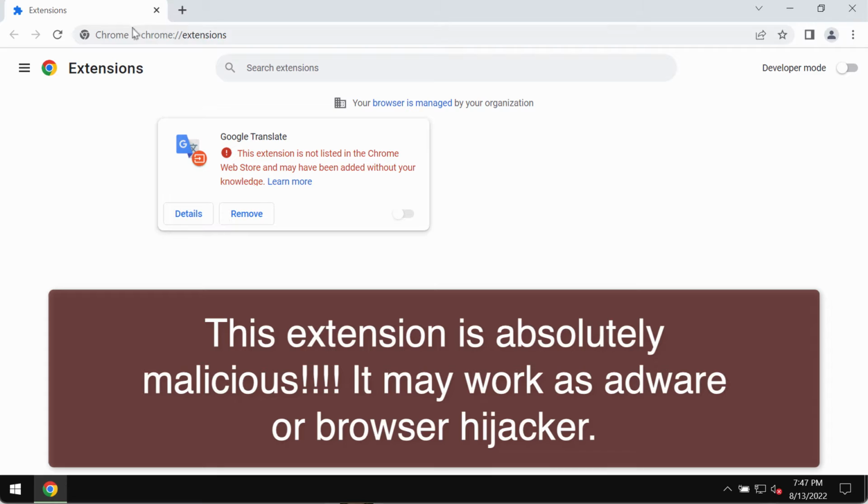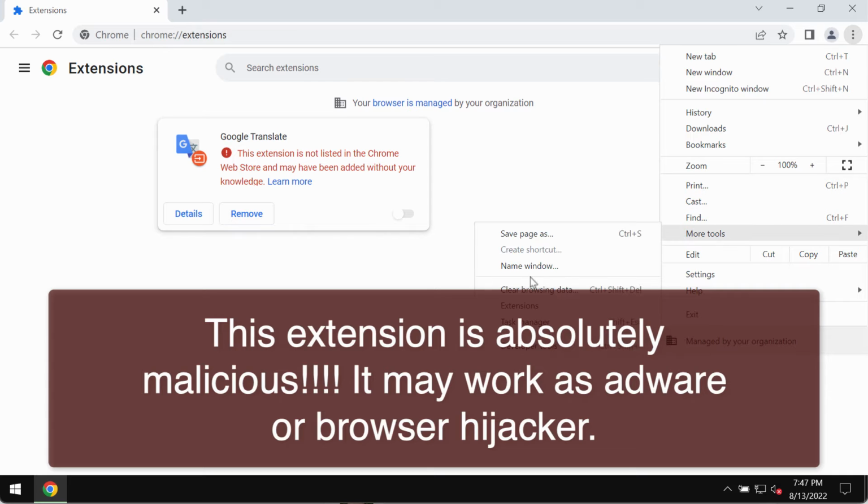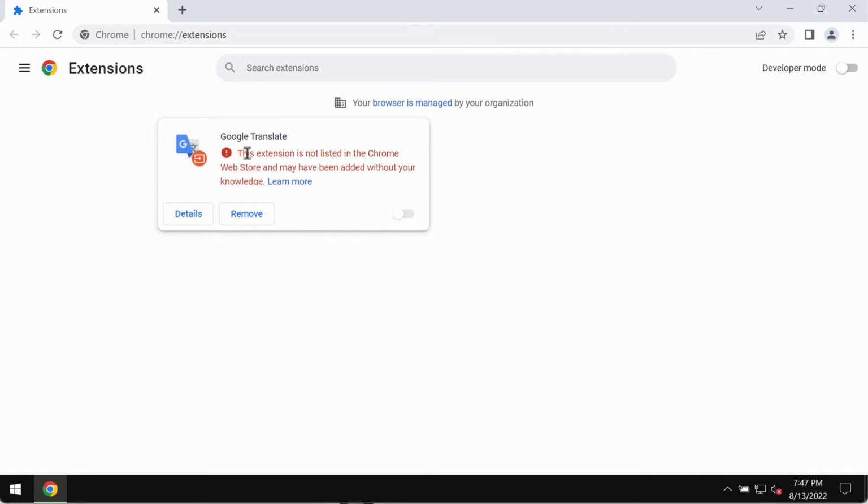And by the way, if you access Google Chrome extensions by going to the menu, More Tools, and then Extensions, you will notice the warning from Chrome, from the real Chrome browser, mentioning that this extension called Fake Google Translate is not listed in the Chrome Web Store and may have been added without your knowledge.